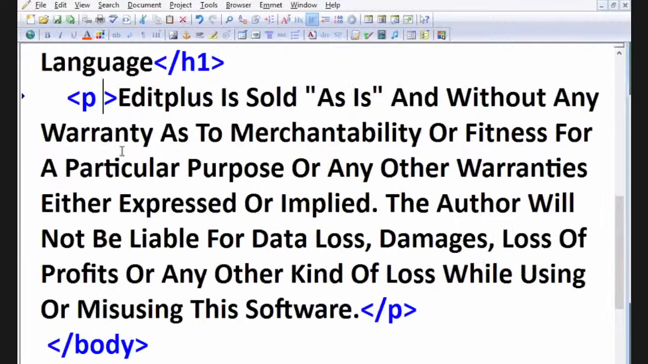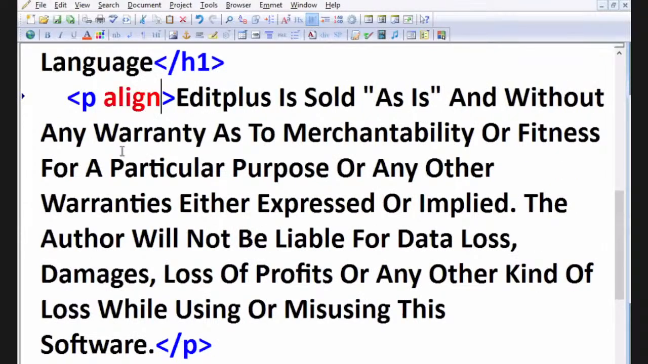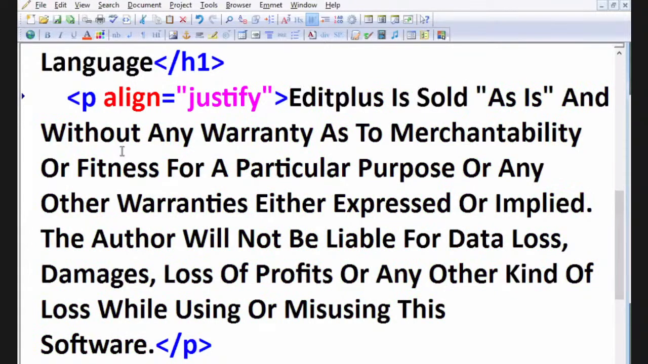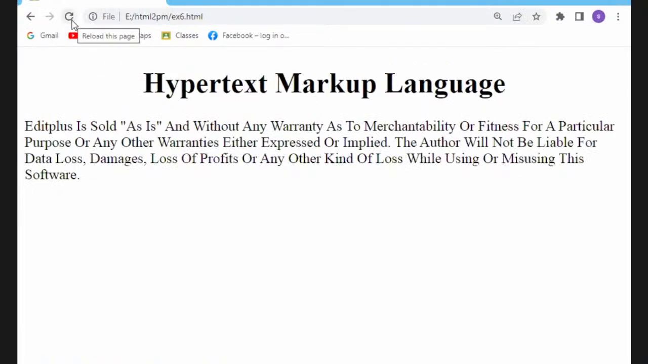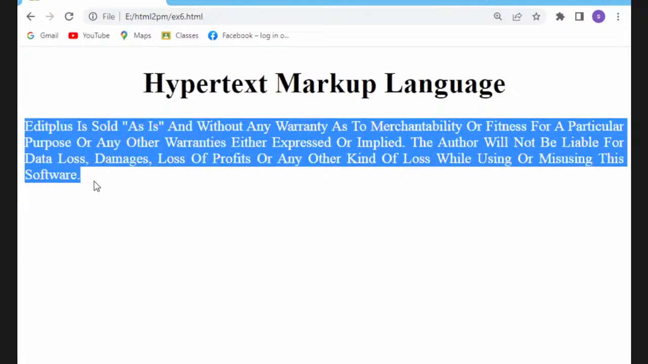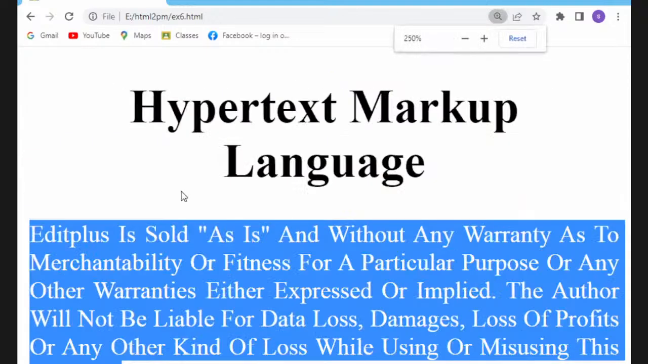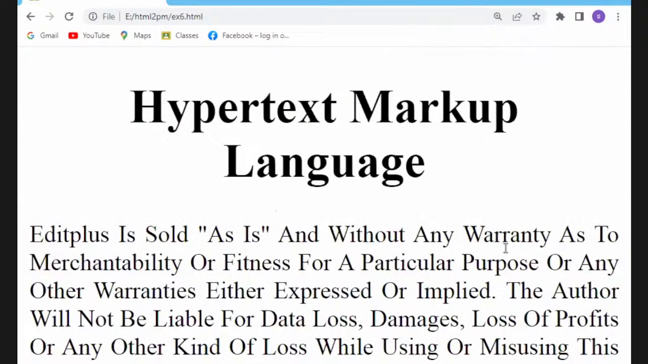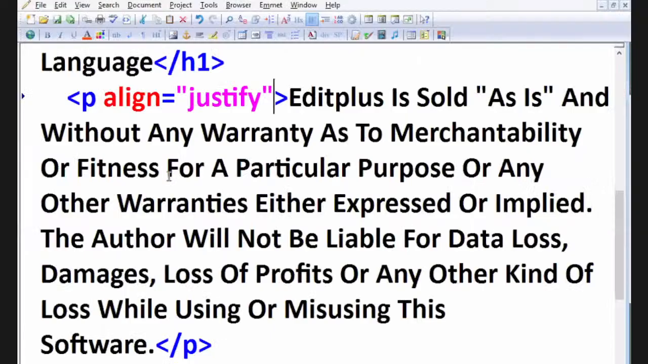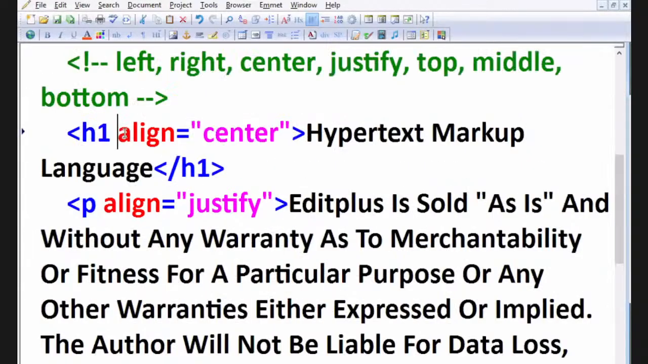So now take the paragraph. Once again, align equals justify. But now observe the paragraph ending, and we'll get the clarity. This is our textbook's printing style. The left side is sharply aligned, and the right side is also sharp. Observe, uniform printing style, justification. Overall, we have used only one attribute up to now, but attribute settings are different.